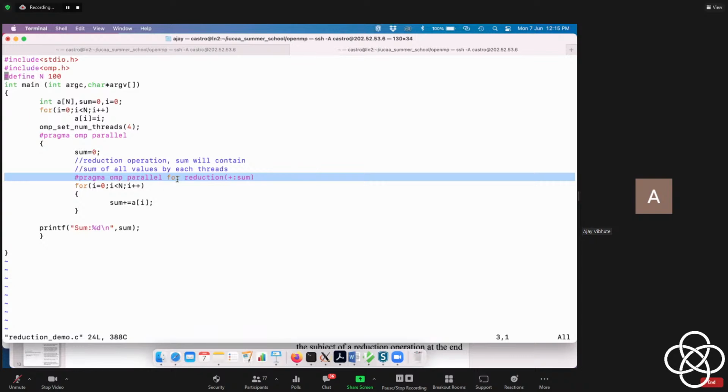Now the 0th thread will have the summation for the first 25 elements. The first thread will have the summation for the next chunk, which is 25 to 50, and so on and so forth. So if you want to specify that after computing the local sum, that will be the local sum for each process, or for each thread.